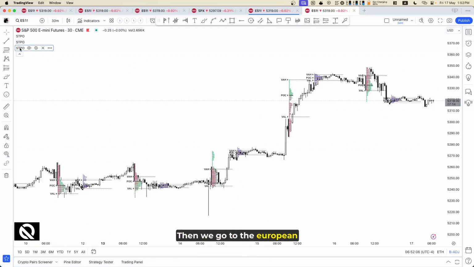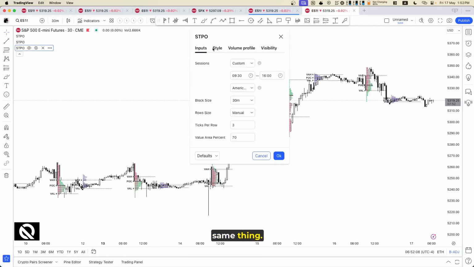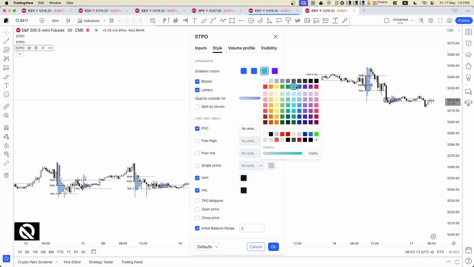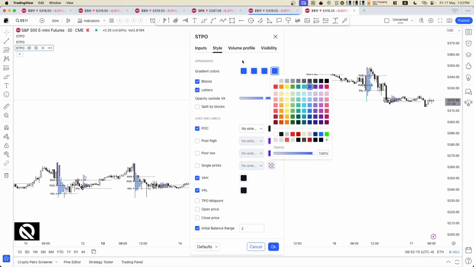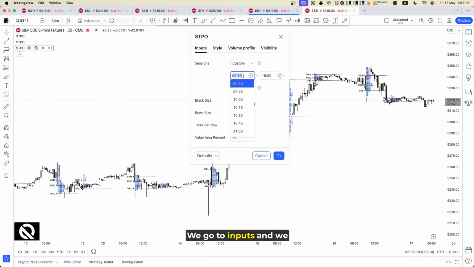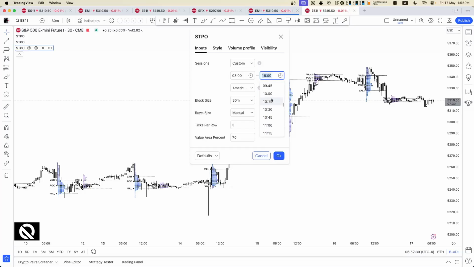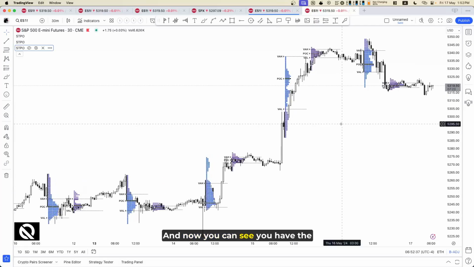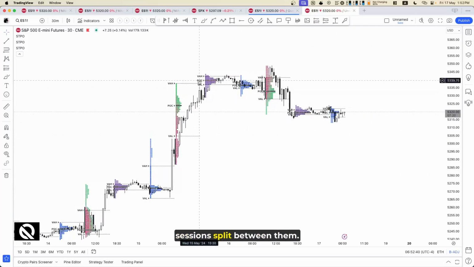Then we go to the European session. Same thing. We simply change the color, for example, to blue right here. We go to inputs and we set the time to 3 and the US Open. Okay, same thing right here. And now you can see you have the sessions split between them, okay?